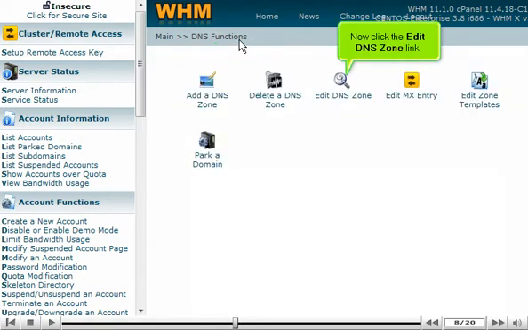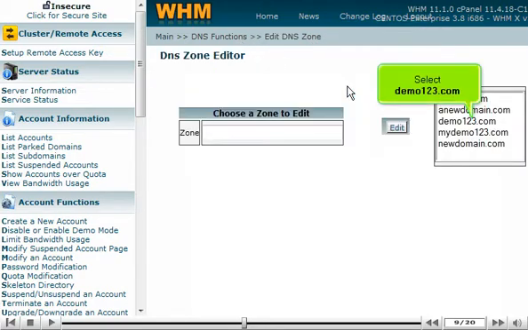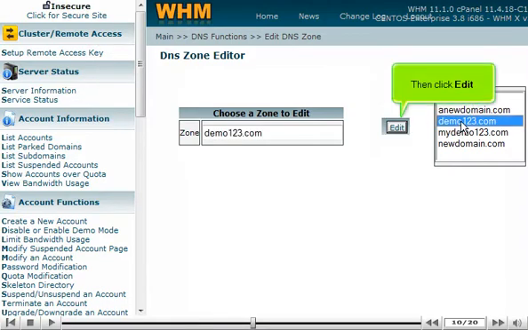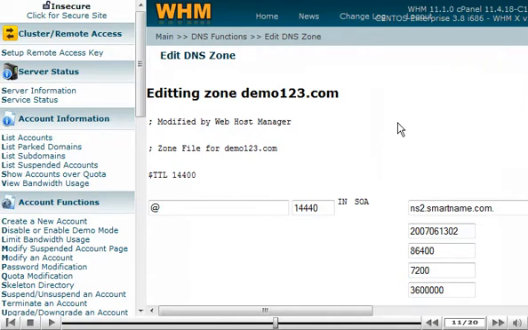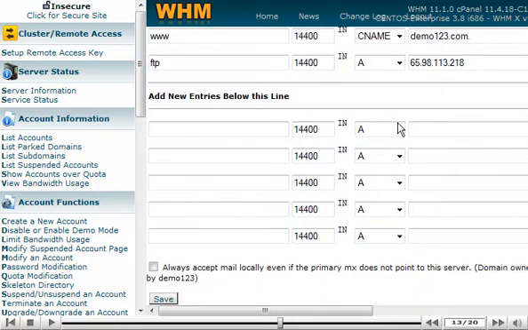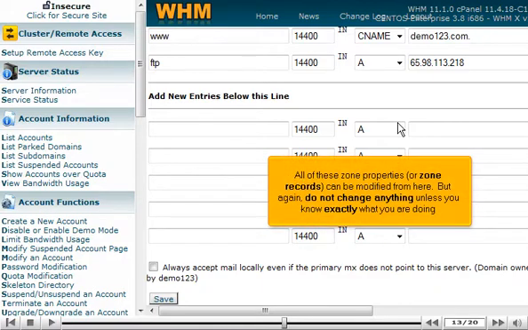Click the DNS functions link. Now click the Edit DNS Zone link. Select demo123.com. Then click Edit. This is where you can edit the DNS zone properties of the demo123.com account. All of these zone properties or zone records can be modified from here. But again, do not change anything unless you know exactly what you are doing.